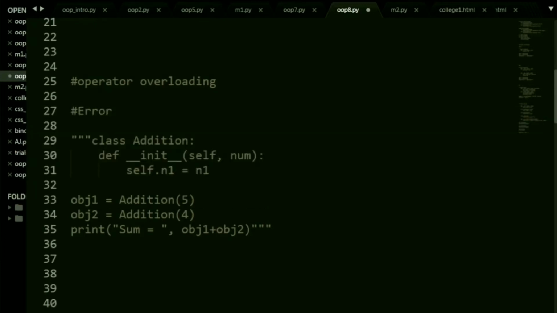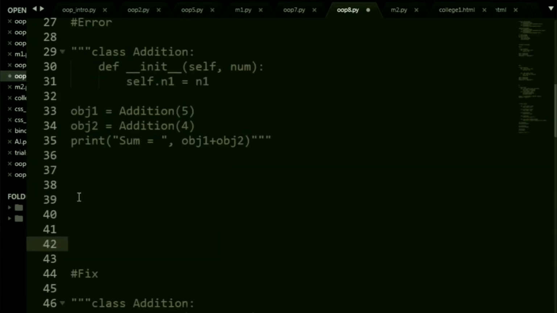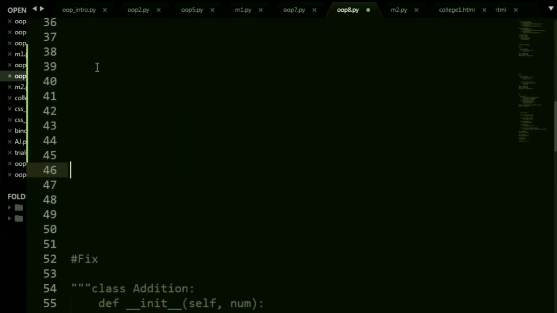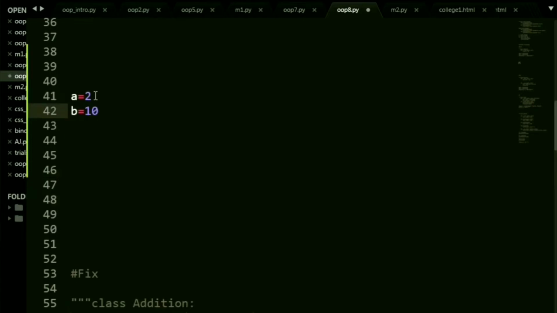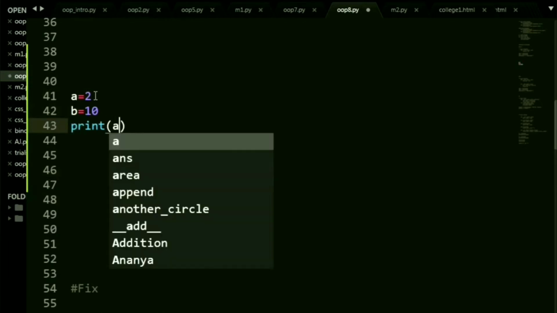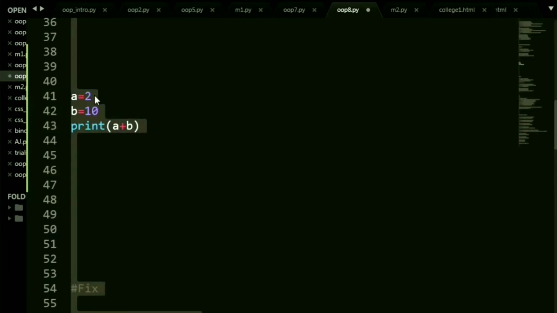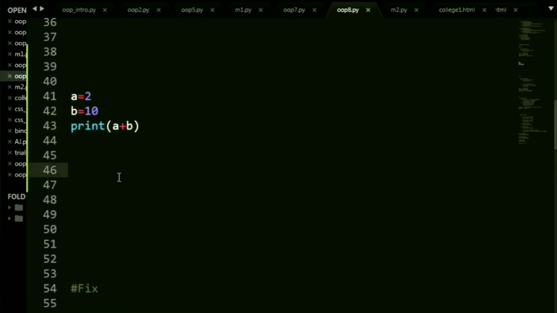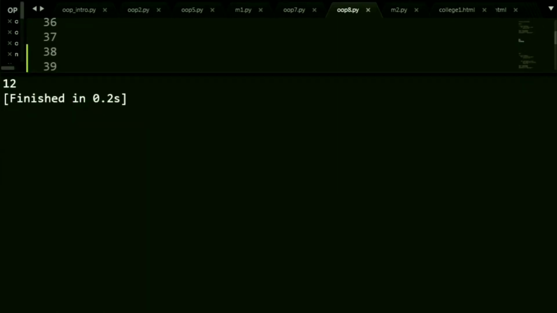Let's say you have A is equal to 2. All right. I have two variables that says A is equal to 2, B is equal to 10, and now what I want to do is I simply want to print A plus B. Okay, A plus B. Let's see what it does. We obviously know the answer is going to be 12.